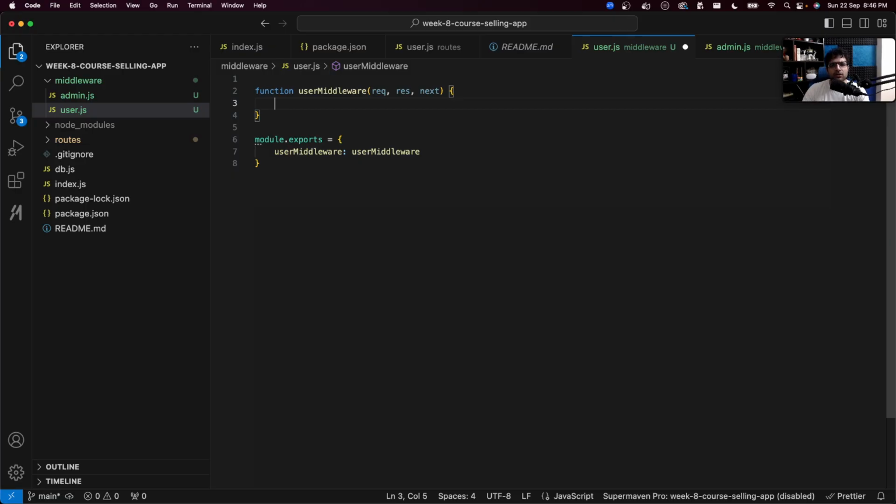What would the user middleware look like? Same as we have done until now, nothing new. Const token equal to req.headers token, or if you want, authorization, either is fine. Let's say we expect the user to return it in the token header. Then what do we do over here?